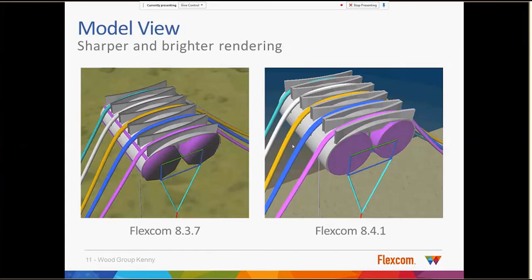So the first thing you'll notice is that the rendering is a lot brighter and sharper in this version. Just showing you a screenshot here from Flexcom 837, and you'll see that the arch is made up of two buoyancy canisters, and that the edges of them are kind of jagged. In Flexcom 841 then, you can see that they're perfectly smooth. Everything is just a lot crisper and sharper, and so any screenshots you do for reports or whatever will look a lot better.